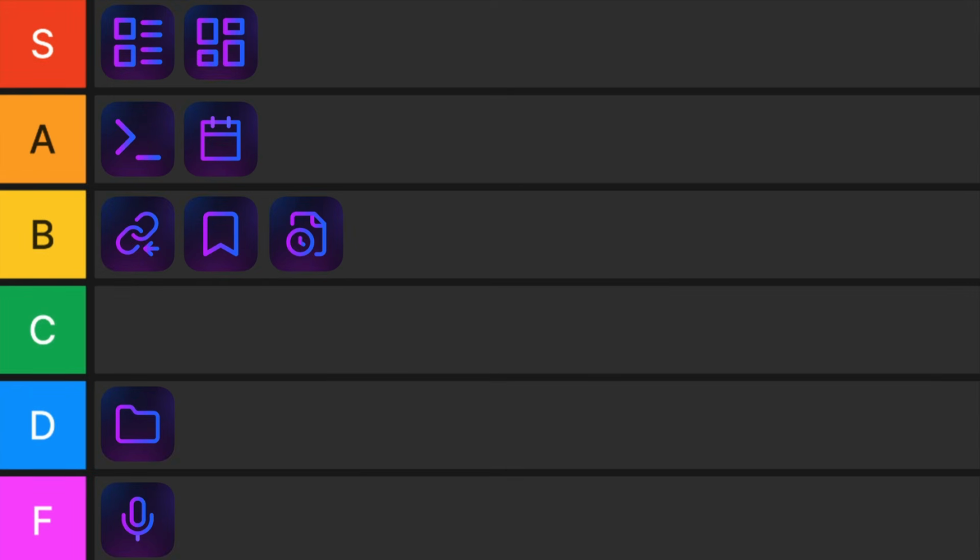Otherwise, this is one that you wouldn't even really notice because it's a natural part of how we manage files and folders, and it doesn't really add anything new. So this is a D tier plugin for me.